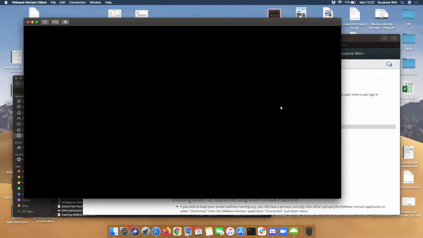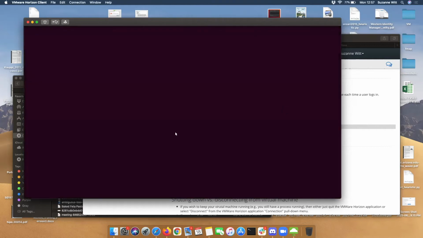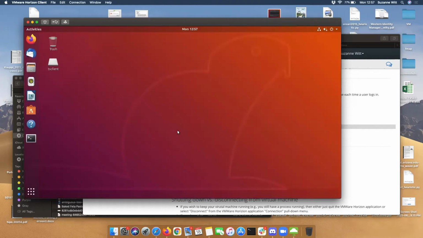The server itself is set up to auto log you in. Occasionally this doesn't work with updates and various things, so you may be prompted to enter your username and password at the Ubuntu screen. It is the exact same user and password you just used to log into the VMware client.